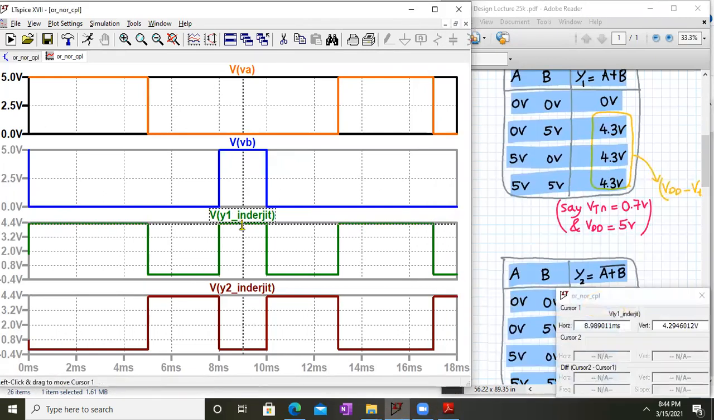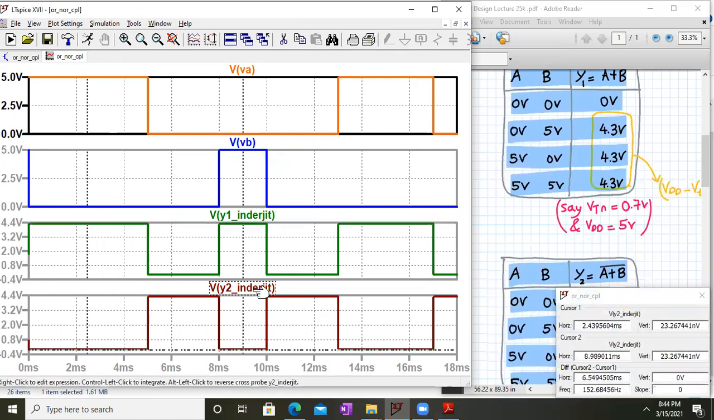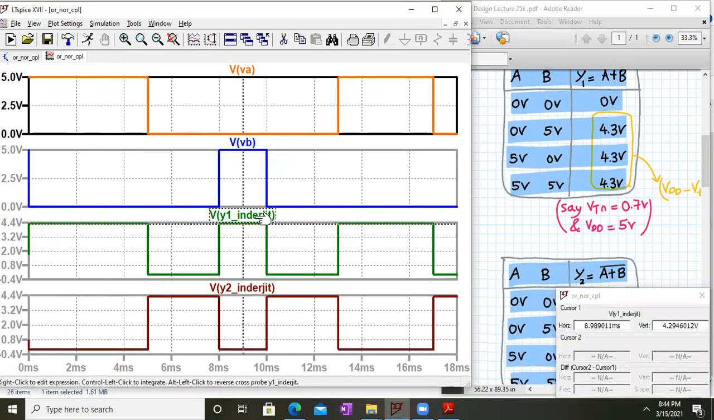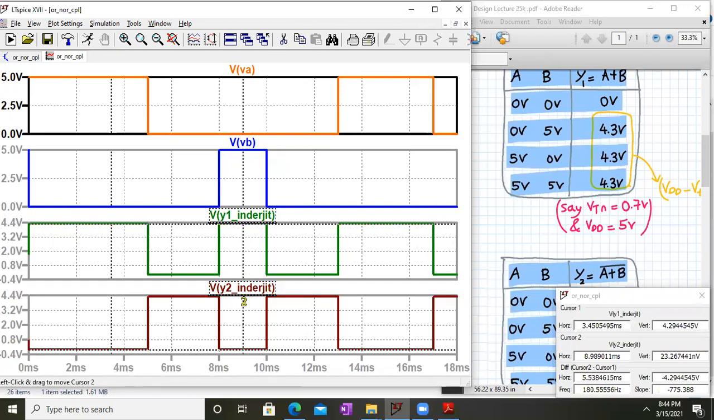So let me take one cursor for Y1 and another cursor for Y2. Okay, fine. So cursor 2 is for Y2 and cursor number 1 is for Y1. Both are for that, so let me cancel it. Let me again select the cursor. Okay, so this is cursor number 1, and now it is proper. So the second cursor is for Y2 and the first cursor is for Y1.